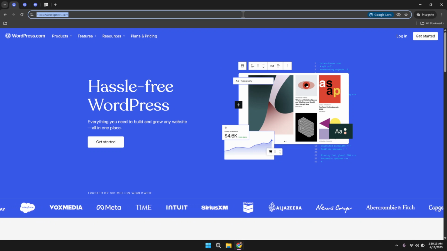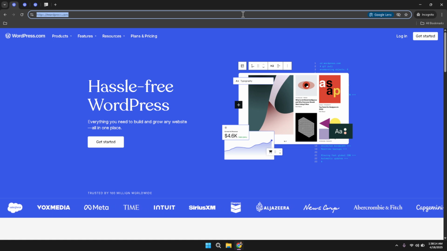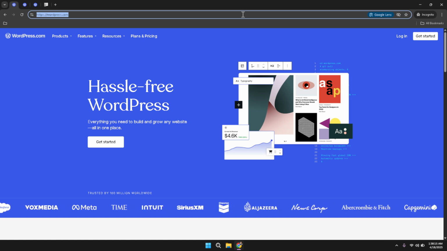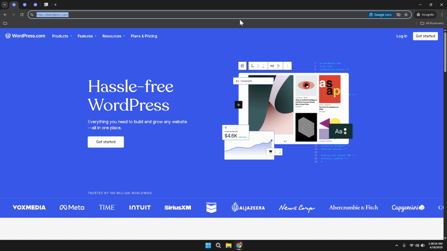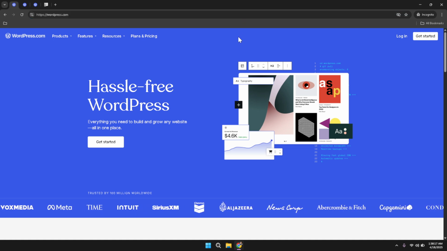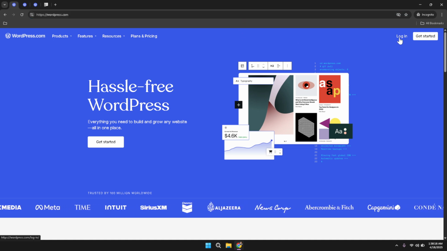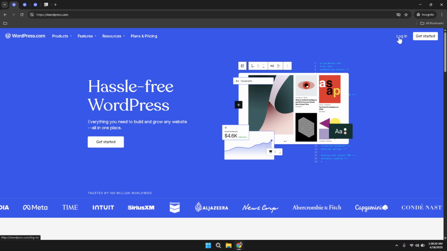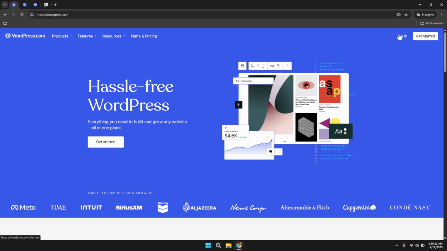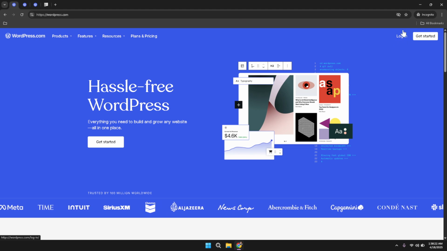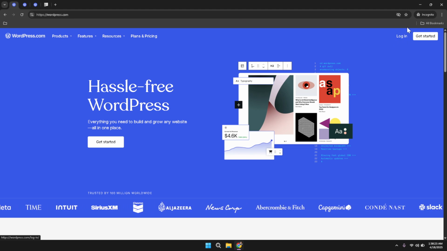Begin by opening your web browser and navigating to the WordPress website. Once you have the site loaded, direct your attention to the top right corner of the homepage where you will find the login option. Click on this login button to access your account. This is the first key step in initiating any changes, as being properly logged in ensures full access to the site and its various editing tools.